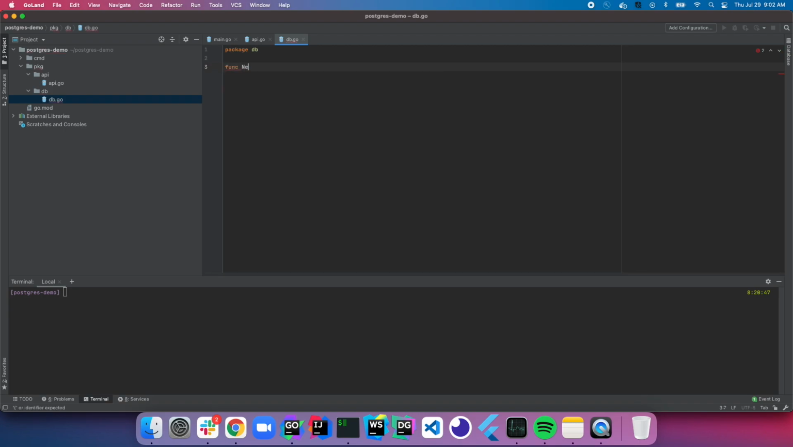So maybe we would have a func like new DB, and this will return our actual, this will connect to Postgres, make sure that's all running. Maybe this will run migrations. Maybe we'll have a separate function to do that. We will get into this shortly.